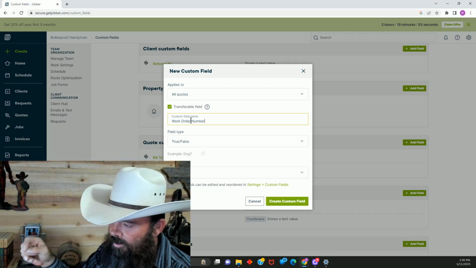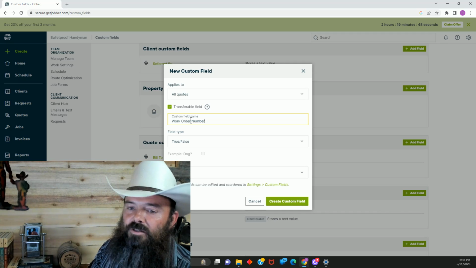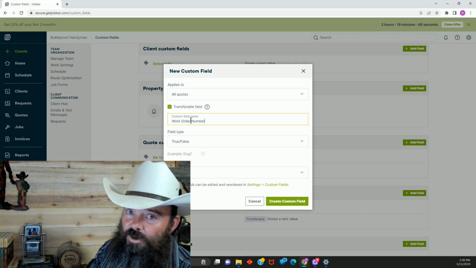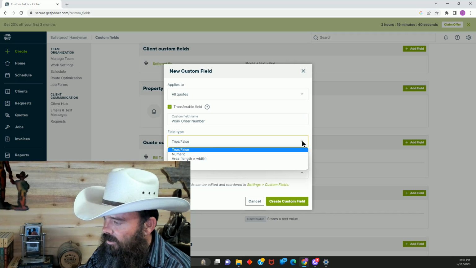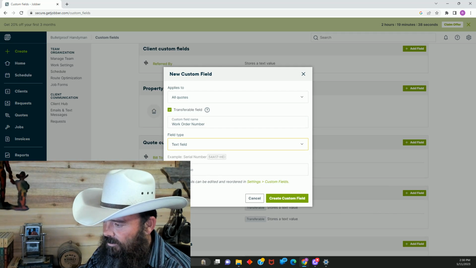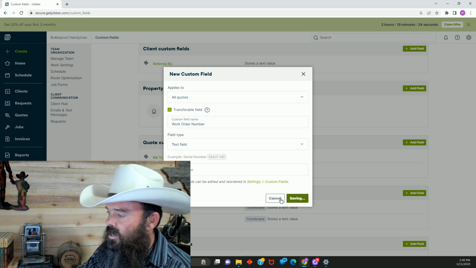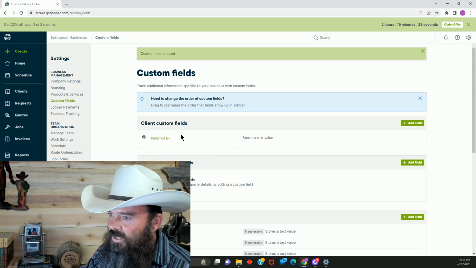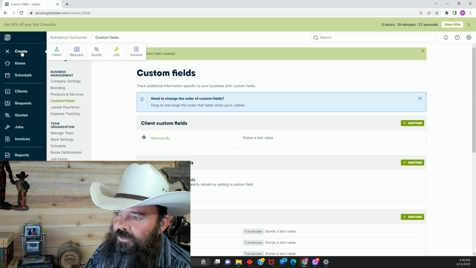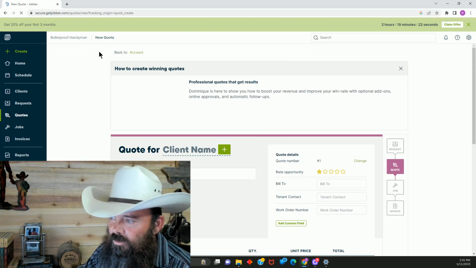Otherwise, they have to go pencil it in, and you're causing them more work. And a professional business doesn't go around causing extra work for their customers. So work order number is the name of this field. Again, this is going to be a text field that you want because it's alphanumeric. You can put whatever you end up needing to put into there and create custom field. So now you've got all your custom fields made. Super easy. Let's come over here and we're going to create, right off the bat, a quote.